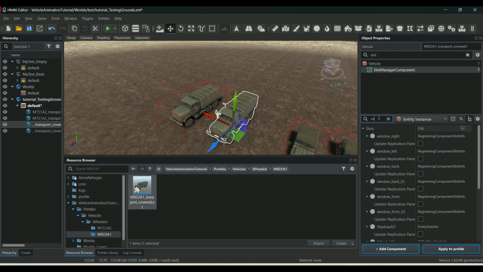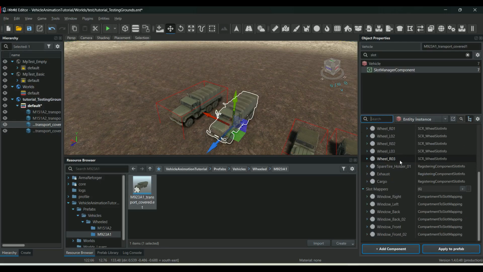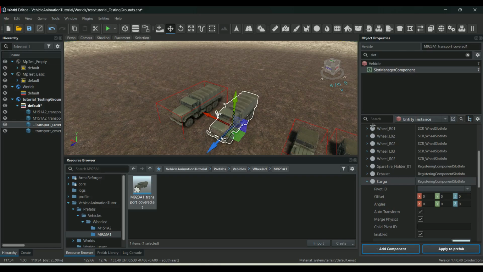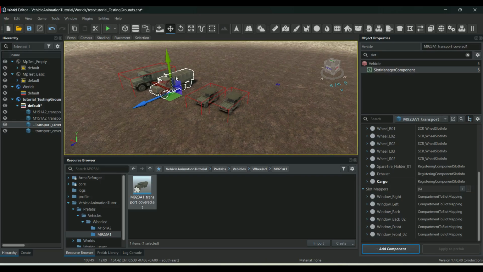Let's see if it has a canvas. No, it should have cargo. Okay, here's the cargo. See, I'm dealing with the entity instance. Now if I disable, it only messes with this one, but let's enable again. Now if I'm dealing with the prefab instance and I disable, it messes with all of this prefab. I think that's very clear, so let's move on.